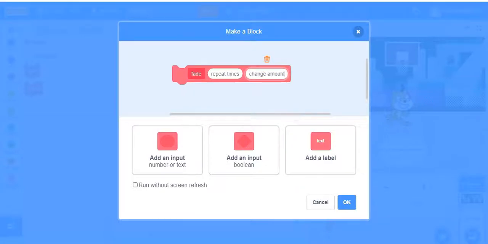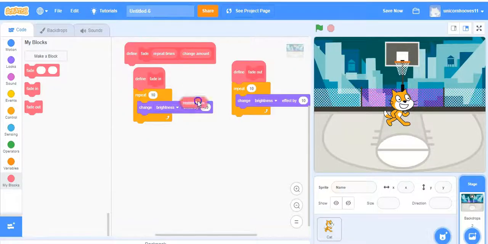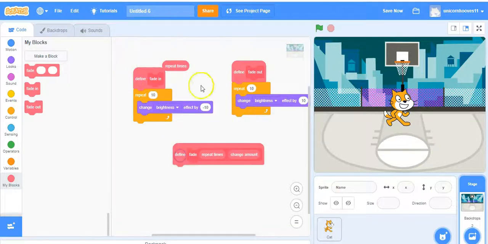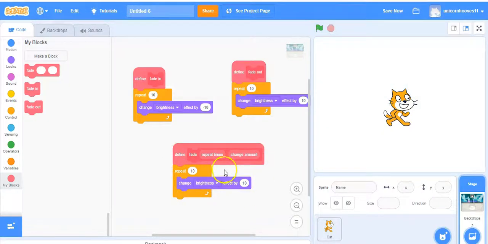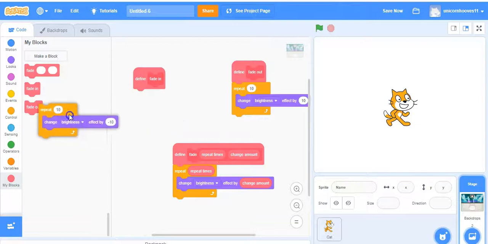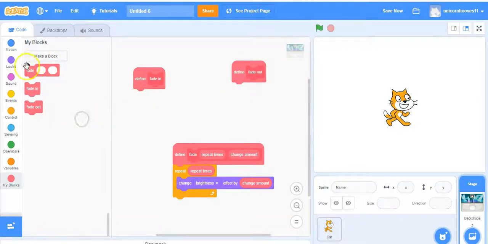There we go. Okay. Now we can duplicate the script underneath one of our blocks and place it underneath this fade block to define it. So let's do that. There we go. And now we can place the corresponding reporter blocks, these are reporter blocks by the way, in the corresponding sections. So we want to place repeat times in the repeat block and change amount in the change block. Now we can replace the long scripts underneath these blocks with just the fade block to make it a lot easier and refrain from having duplication.